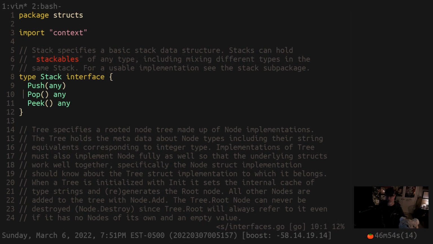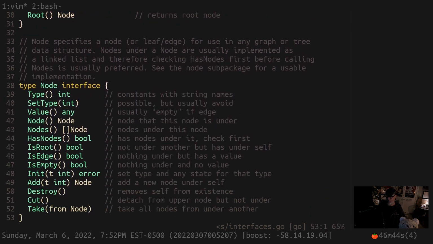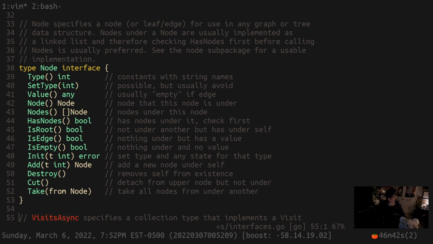There's an implementation of a stack. That's all done. There's an implementation of a tree, which we need to add. I've already written it. I just want to clean up the one I've already written and make it more interface friendly. And then there's the actual node implementation as an interface, not just a struct.